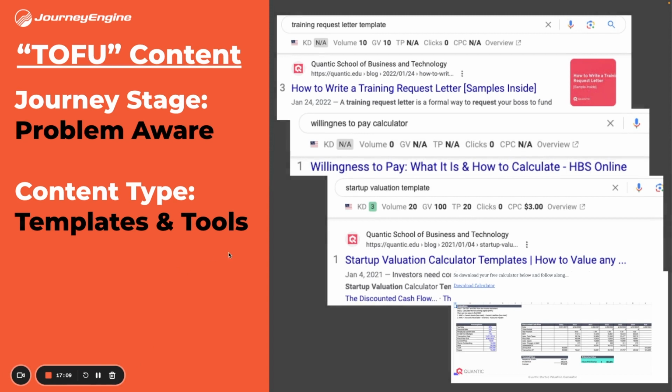Templates and tools is another type of content that's appropriate for this stage. Training request letter template, willingness to pay calculator, startup valuation template, for example. Our client Quantic is working with a lot of startup founders who want to increase their education. And this type of content also gets a ton of backlinks.